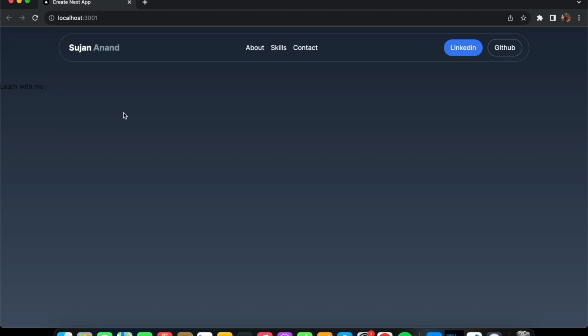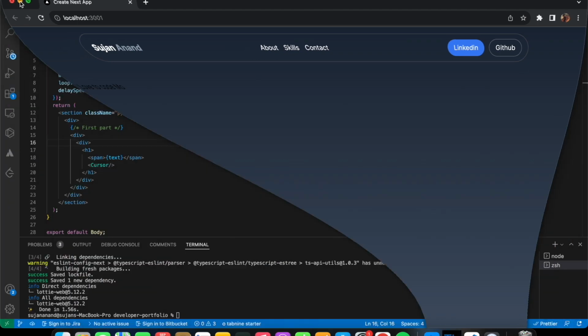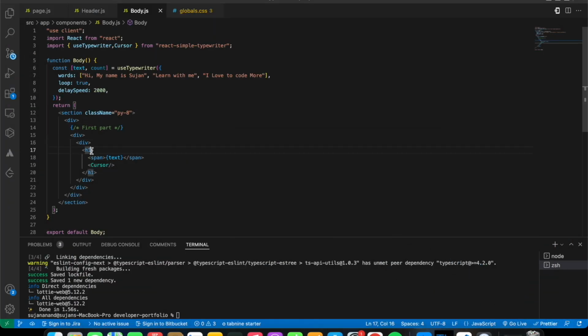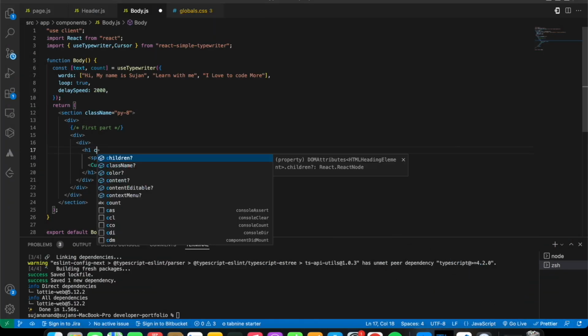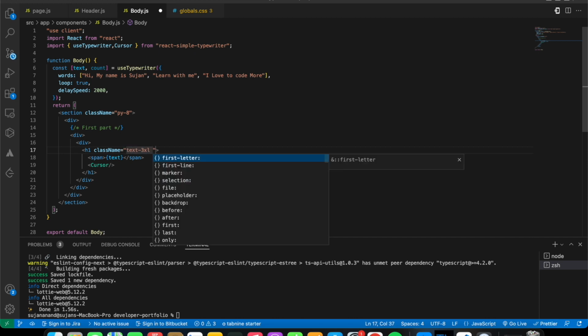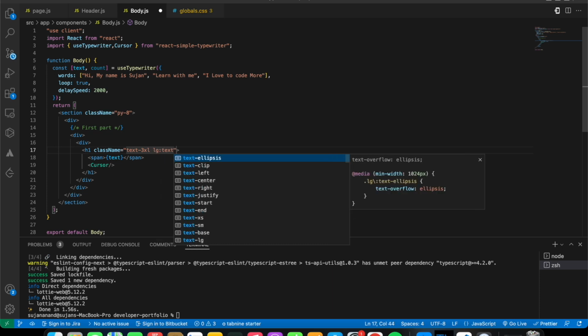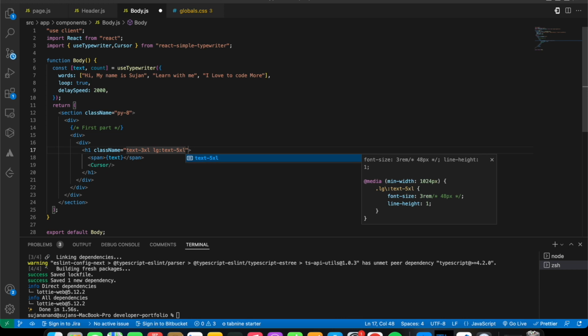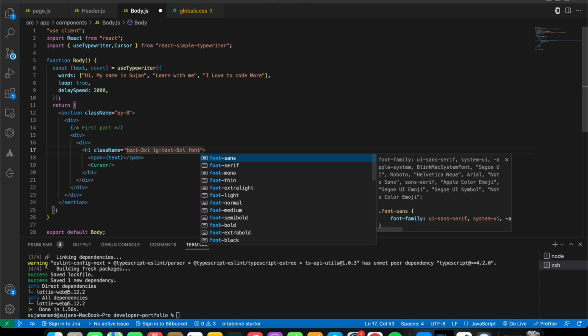So now we need to just make the changes for the design, that is the style and the color of the text. So let's come to the h1 tag and start giving the class name to this. So here I'm going to say text of 3xl, and from the large screen, I wanted to have a text of 5xl, and it's going to have basically a font of semi-bold.